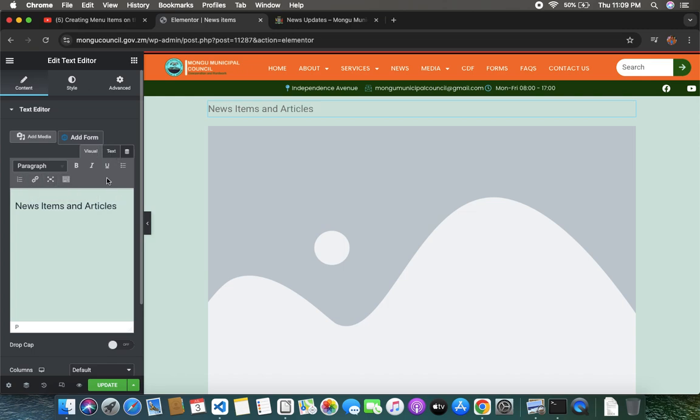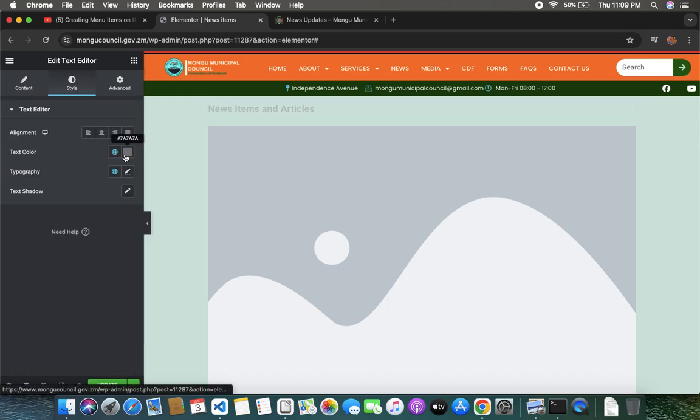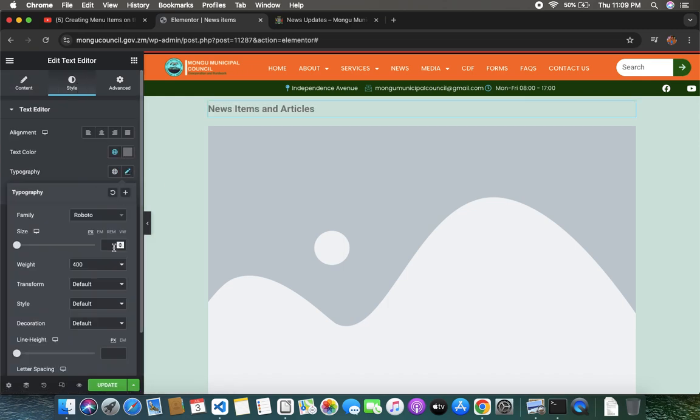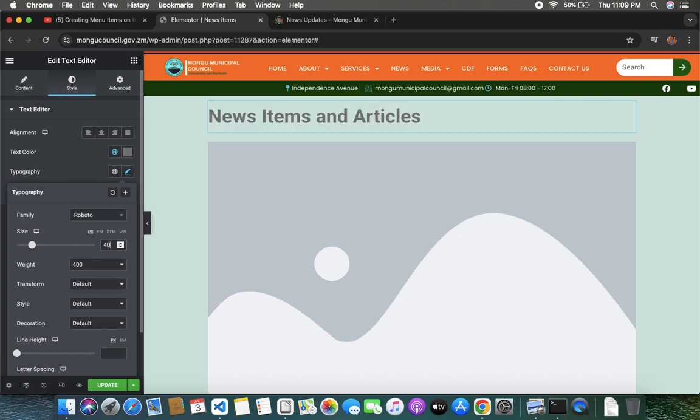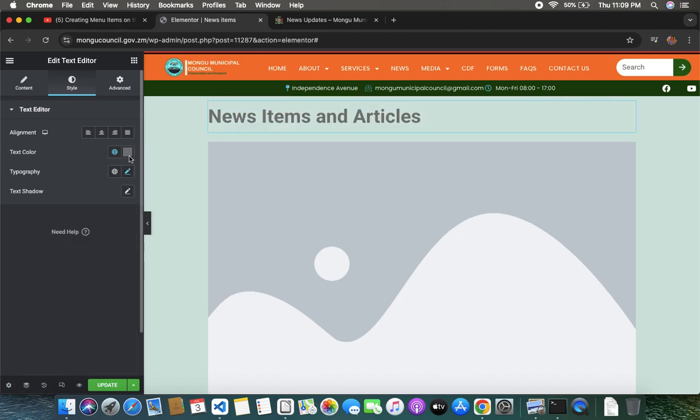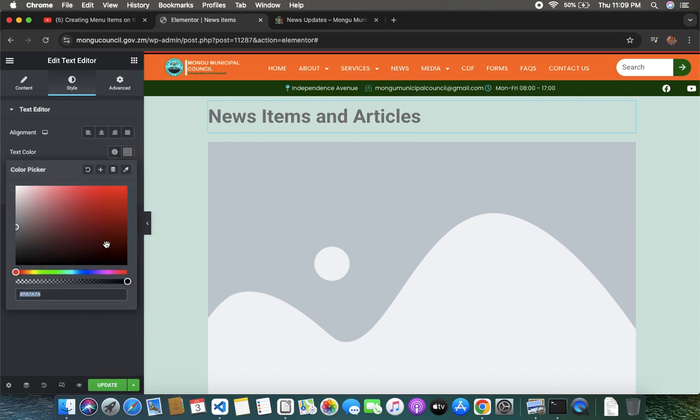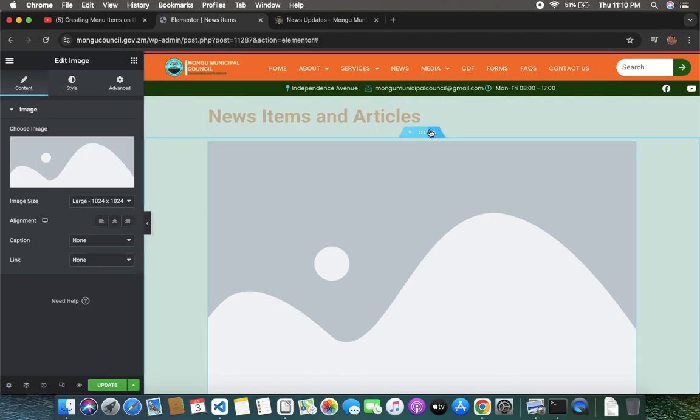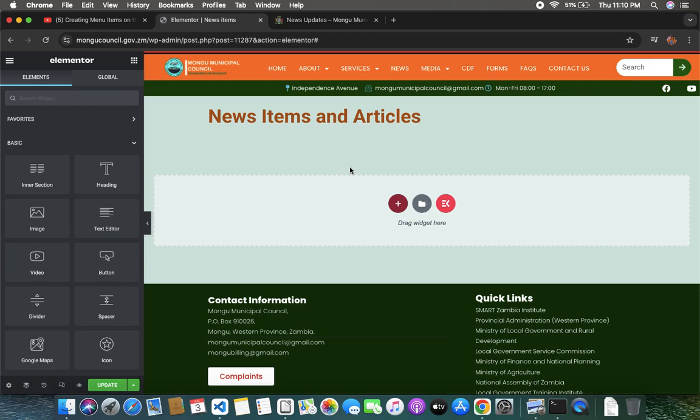That is the title of my page, and I will style it in a normal way, the same way that we style. I'll select the font size. I will select the font color. Let's say I'm using orange based on the color schemes of this website, like that. Now I'm going to get rid of this image and now call upon all our news items.